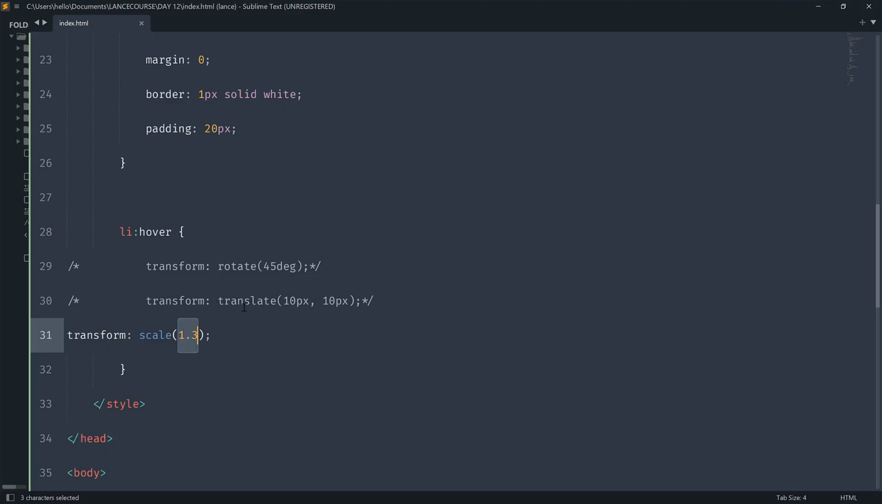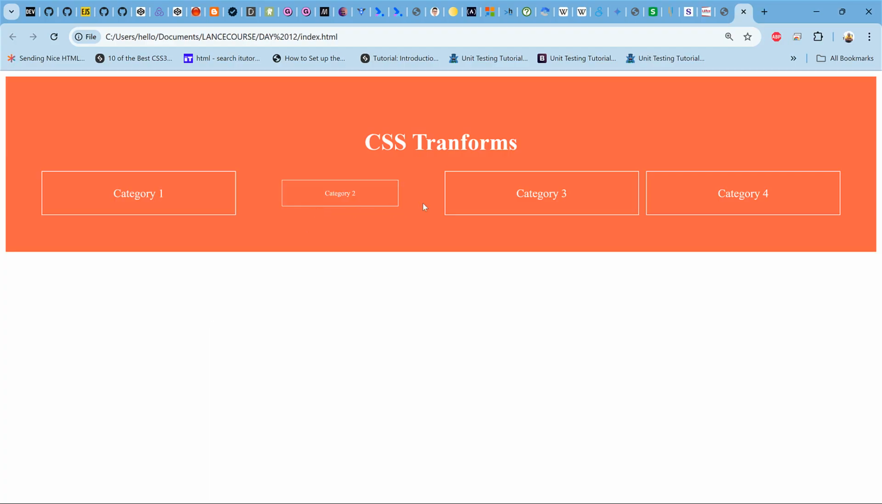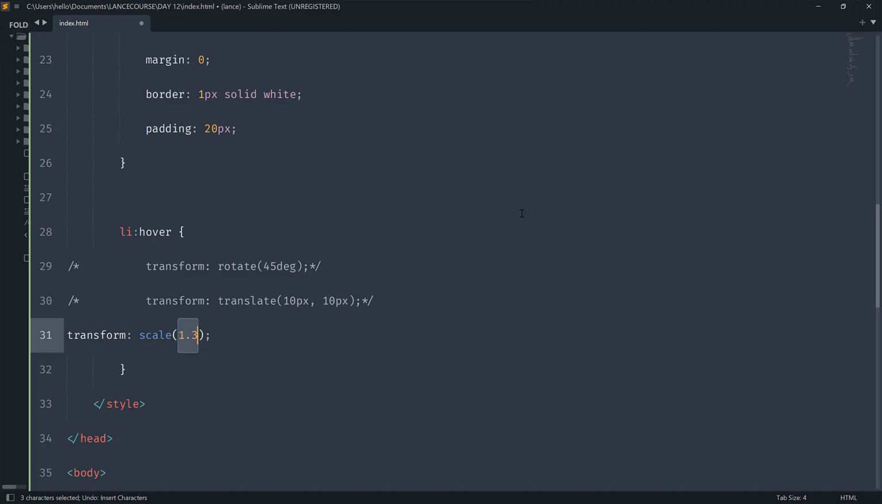So let's say scale it to 0.56. And then you can see how it goes. So in our case, we'll keep the scale to 1.3.